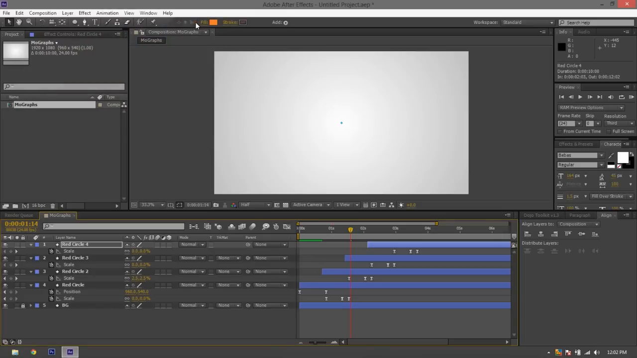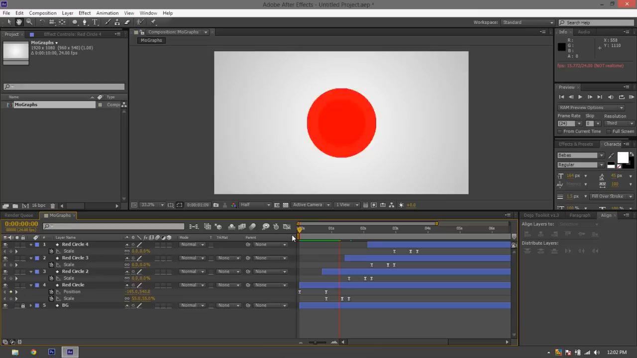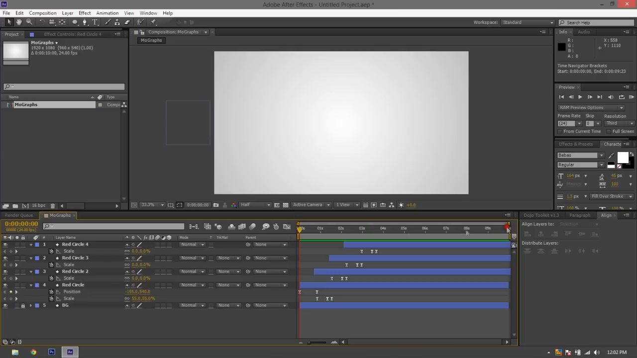You probably have better taste in color than I do, because I'm colorblind. So now if we play this back, we have scale up, scale out, scale up, scale out, scale up, scale out, scale up, scale out. Beautiful. Simple animation, didn't take much time, and all I really did was just duplicate what I did. So now let's just finish this animation off here.